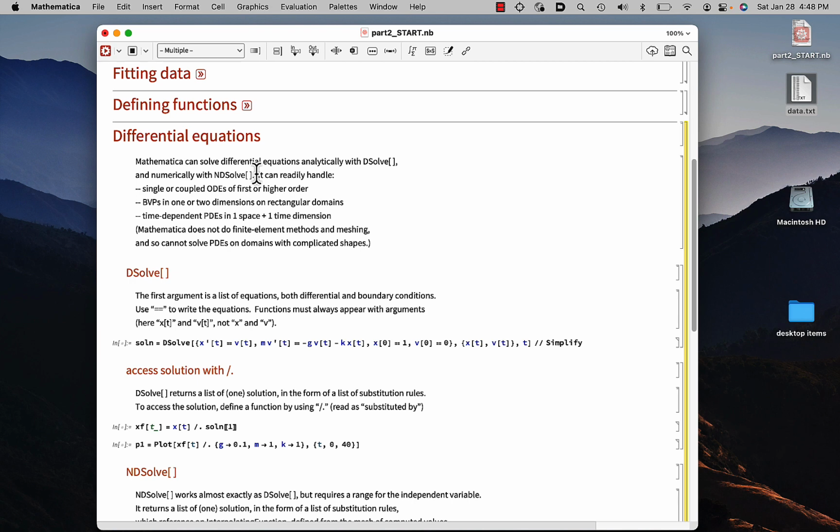It can solve boundary value problems, meaning elliptic differential equations, in 1 or 2 dimensions on rectangular domains. And with that, you can do problems with cylindrical symmetry, spherical symmetry, and so on. It can solve time-dependent PDEs in 1 space plus 1 time dimension, and that covers a wide range of possibilities also. What it can't do is solve things that have complicated shapes of the domains. It doesn't do finite element methods. It doesn't do meshing, so it can't solve PDEs on funny-looking shapes. For that, you need a different kind of application, much more specialized.